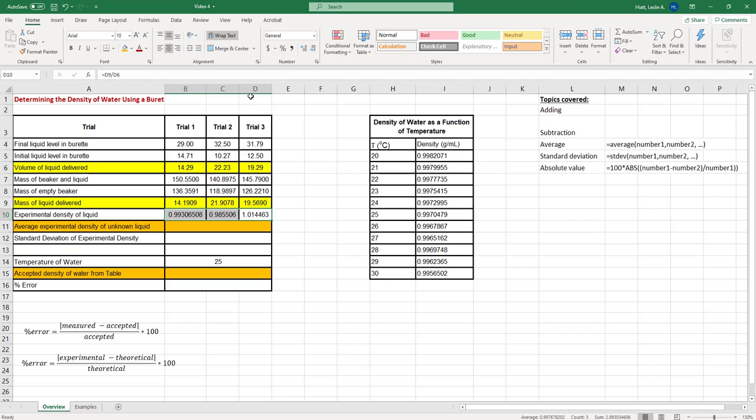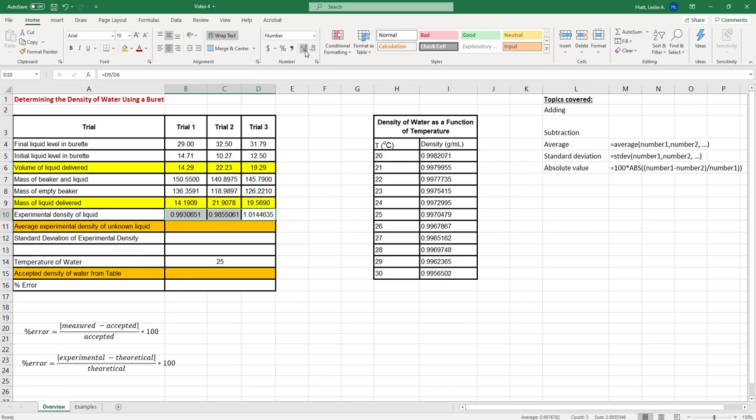And so since our volume has only 4 sig figs, we need to adjust these so that they only have 4 sig figs. Done. Alright, now average. Average is a function. So I told you what the functions are, but what's really cool about Excel is if you just start typing, it's going to suggest things to you.